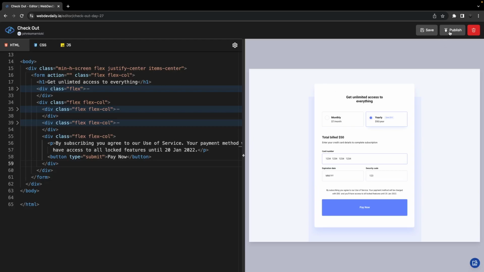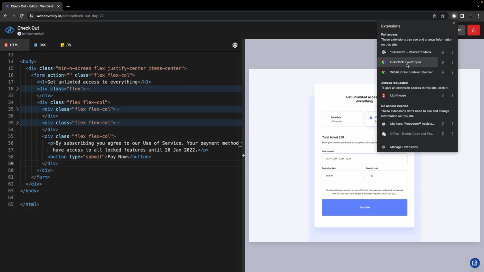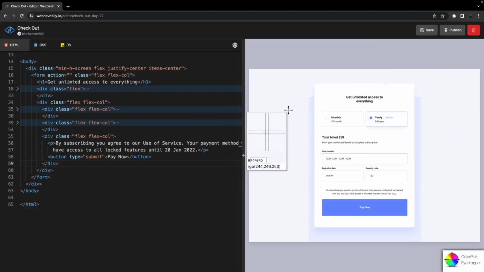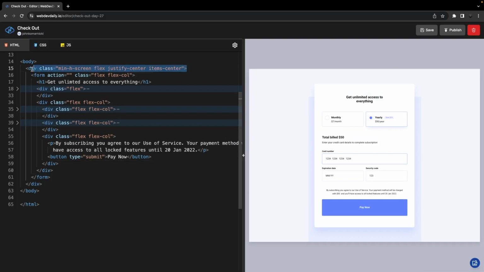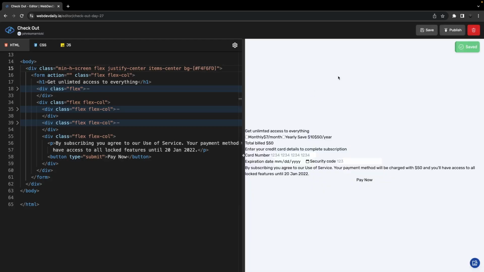So for this, what we can do first off is there is an extension I use on Chrome called Color Picker to get the background color for this. So we can just use this. And then on our div, we can just use a custom arbitrary value to set the background color. So we can say bg dash and then our brackets, and then we can use the pound sign and paste this in. And if we save this and toggle it off, we should now see we have that background color set.